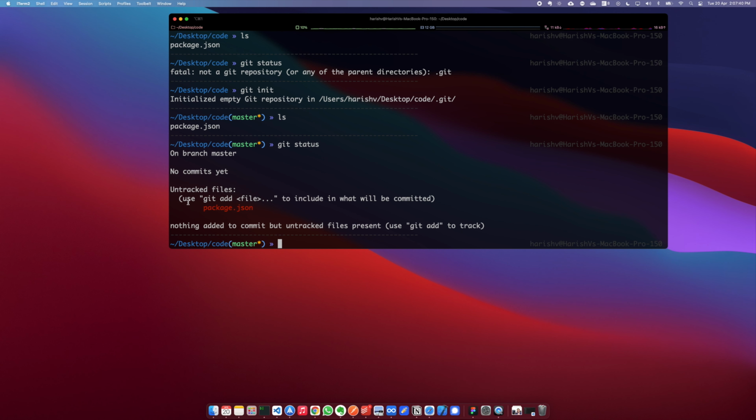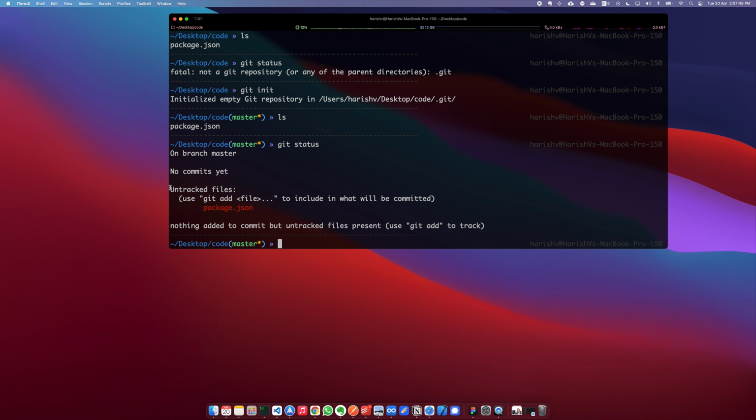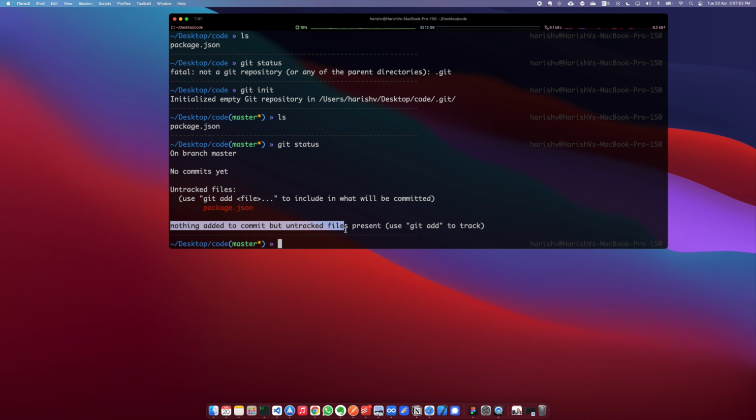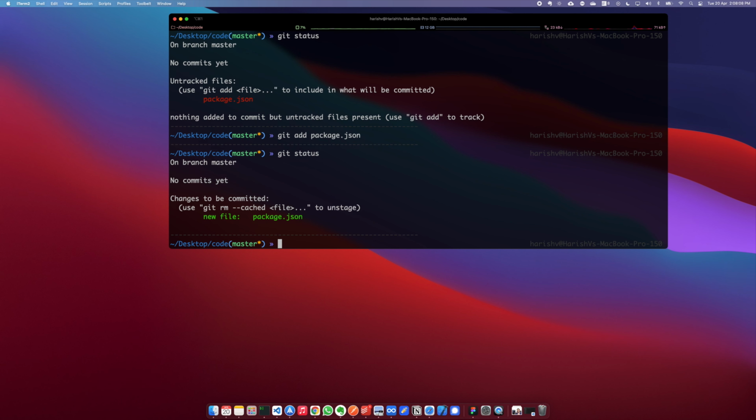Again, it will tell us what files are tracked and what is not tracked. It tells us we are on the branch called master. There are no commits yet. There's an untracked file called package.json, and nothing is added to commit, but untracked files are present. So we are going to do git add package.json. This would add package.json to the staging area. Now if we see status, we can see no commits yet. Changes to be committed are this new file called package.json.